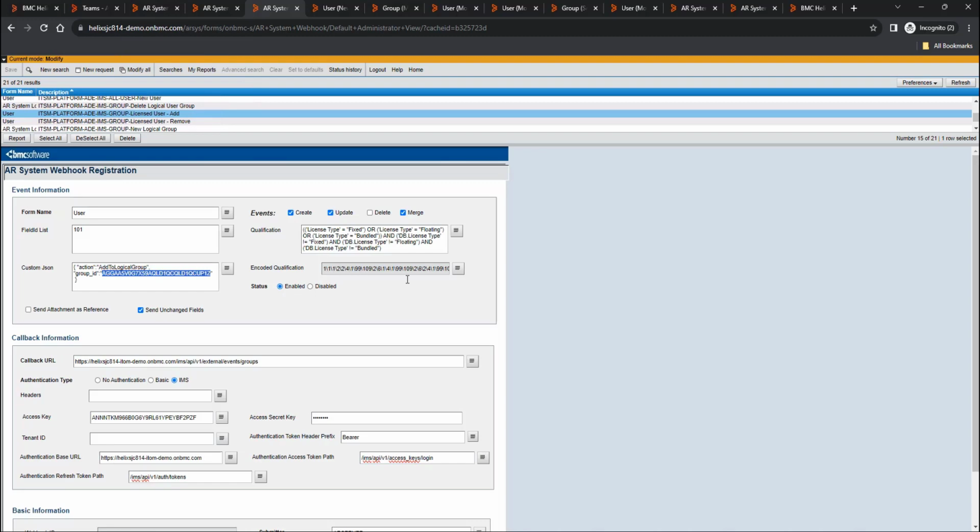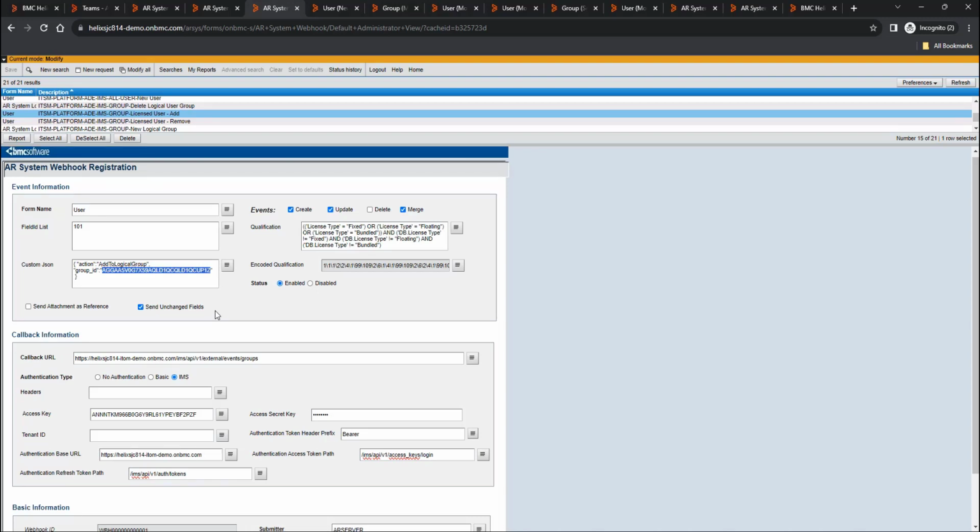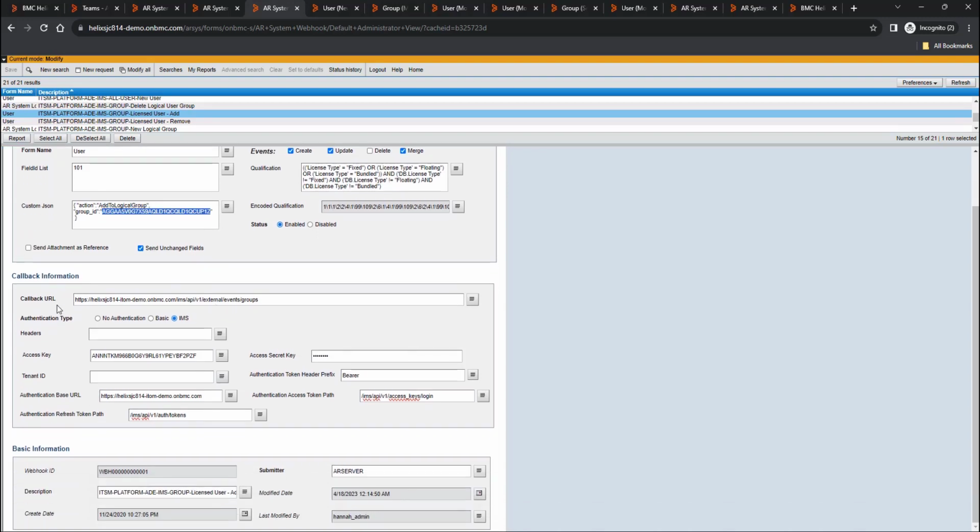This is auto-generated. Status is by default enabled. You could select send unchanged fields. And moving further, we have callback URL, which is nothing but your Helix portal URL. Of course, you could copy and reuse the same callback URL also in your custom webhook entries. Authentication type has to be of IMS, where IMS stands for Identity Management Service.